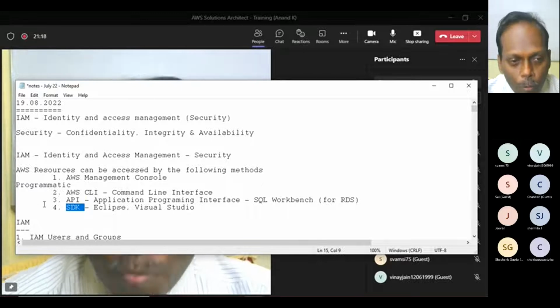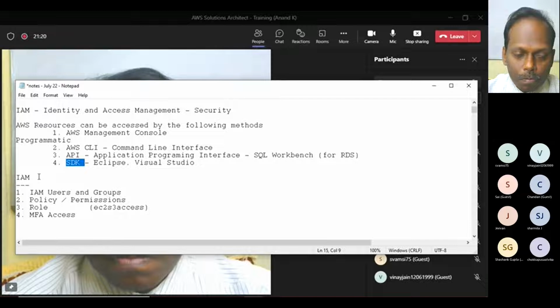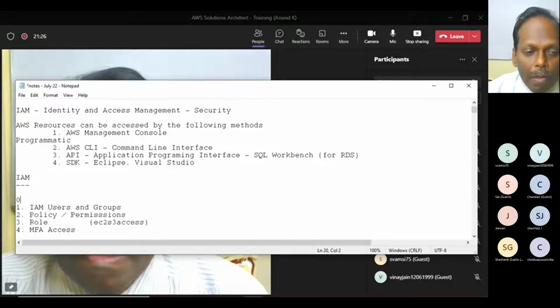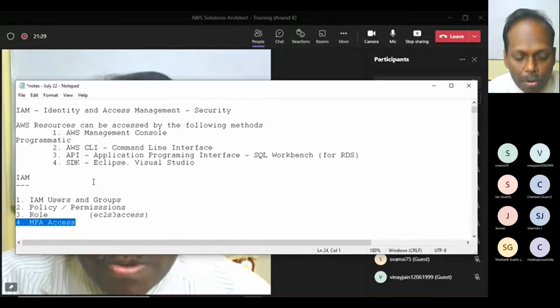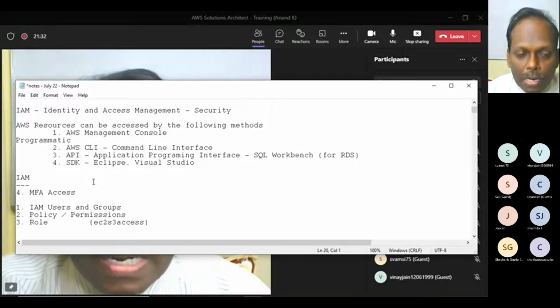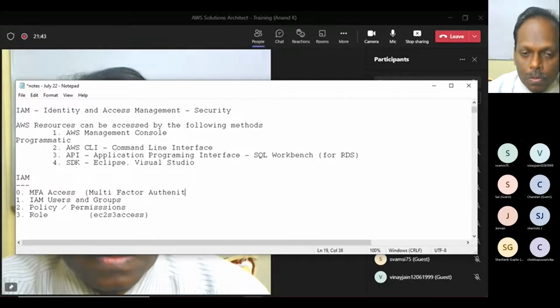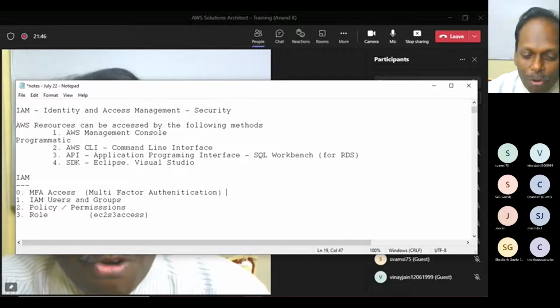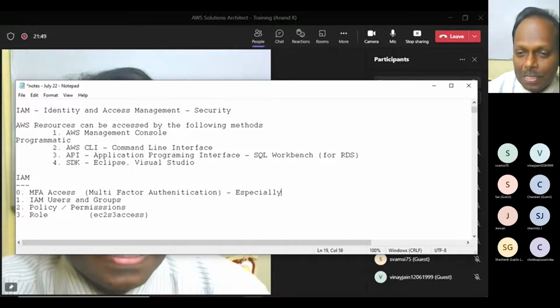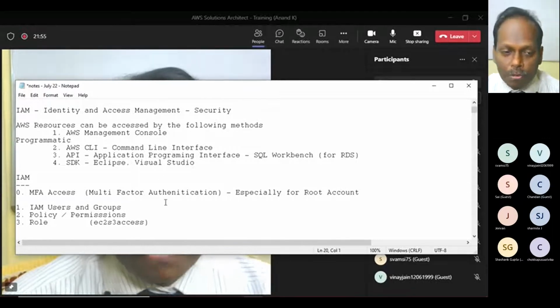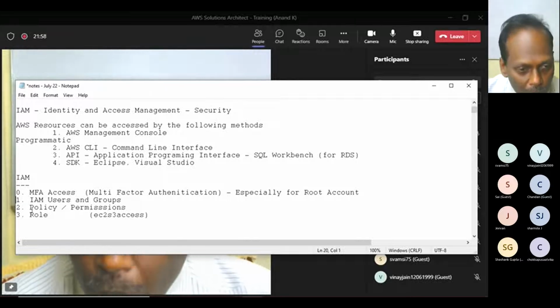Now let us understand what we are going to do in today's class. First, I had kept it as the fourth item, but I want to do it first: multi-factor authentication. MFA stands for multi-factor authentication, especially for the root account. I'll explain this first, and then we will go ahead and learn about all these features.